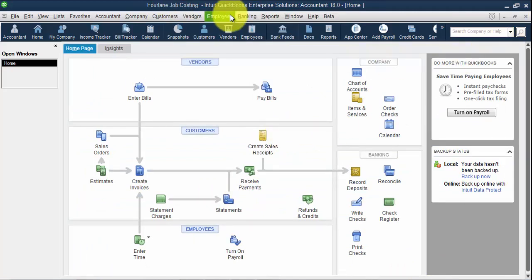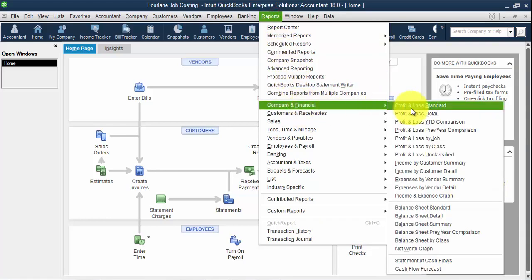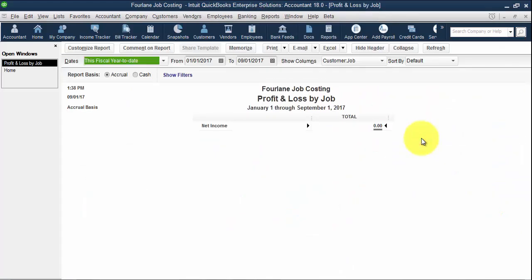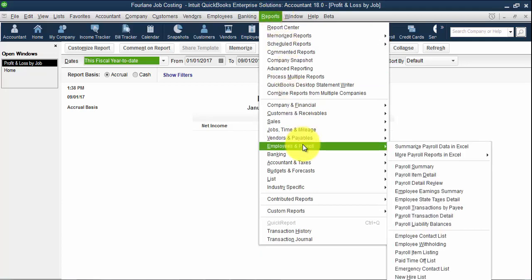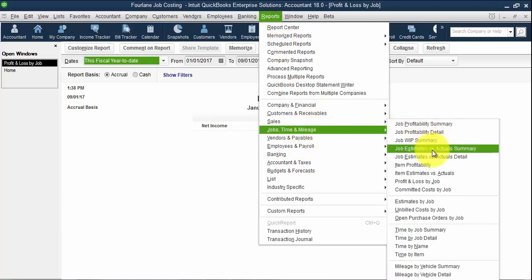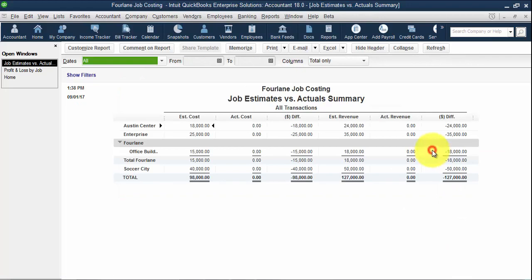All right, so the next thing that I'm going to do, I have my estimates set up in the system, right? And an estimate, of course, is a non-posting transaction, so it doesn't affect any of my financials yet. If I go run my profit and loss by job, nothing's there. If I go run my estimate versus actual, right? So we'll run estimate versus actuals here. I do have my estimated costs and my estimated revenues, but I have no actuals yet, right? Because I haven't actually posted anything.